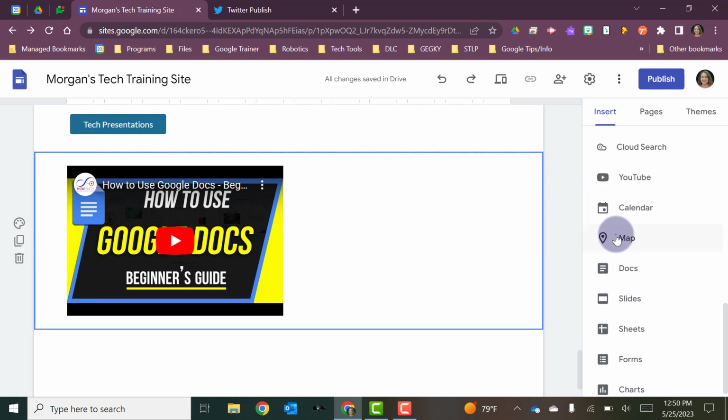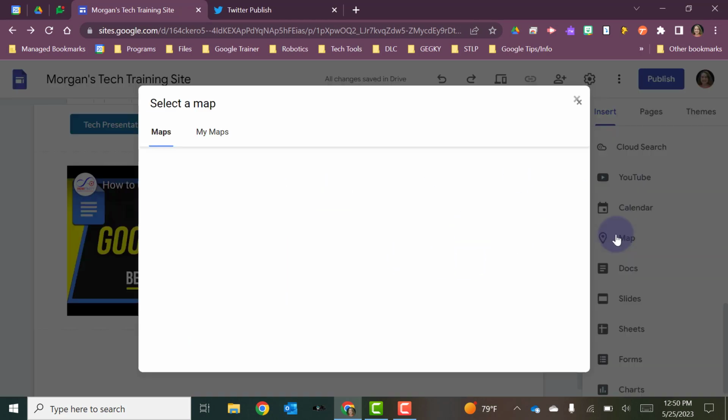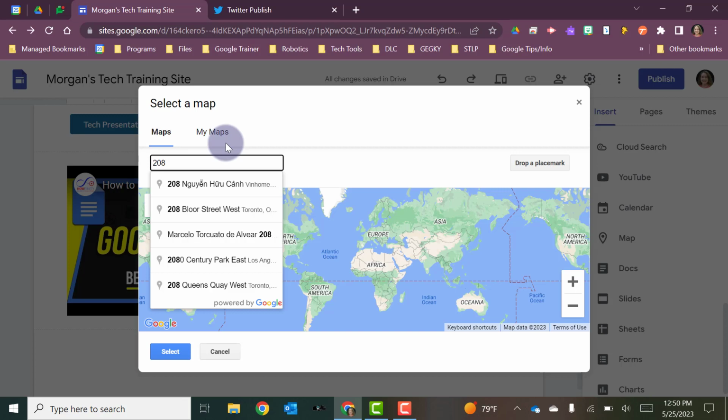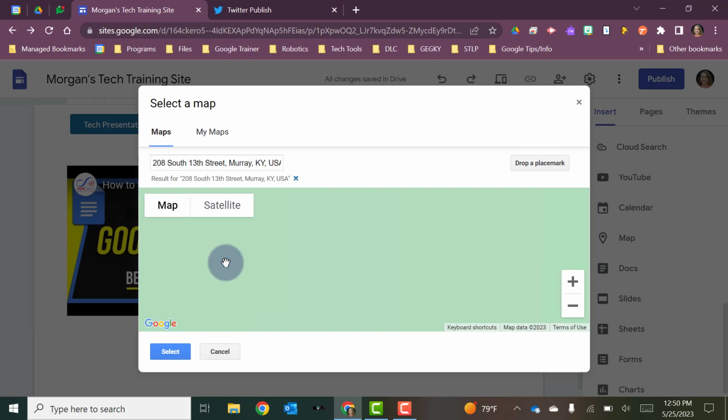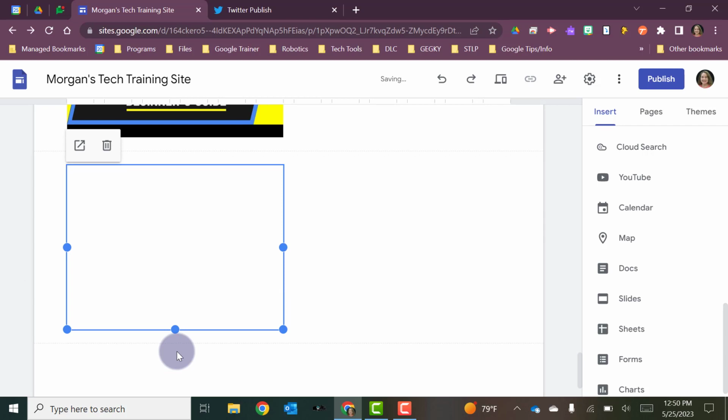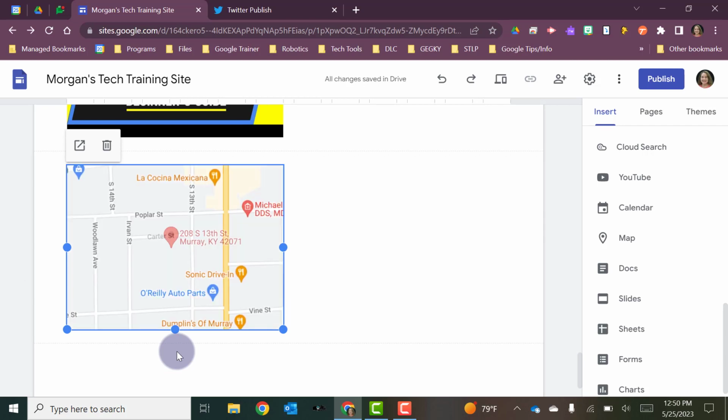You could insert a map. So maybe I want to insert a map of where the board office is located. So I'm just going to type in the address for the board office. And when I find it, it pops up. Then I can hit select, and it's going to put in that map. So you could have that to show where different locations are.